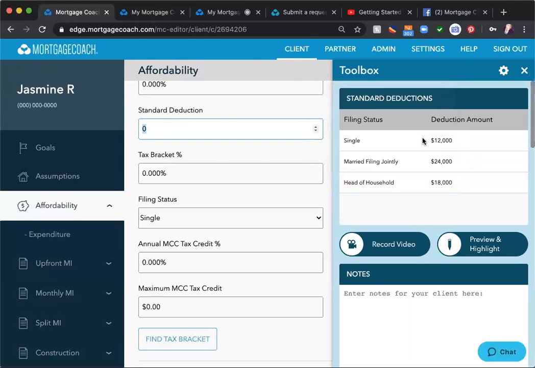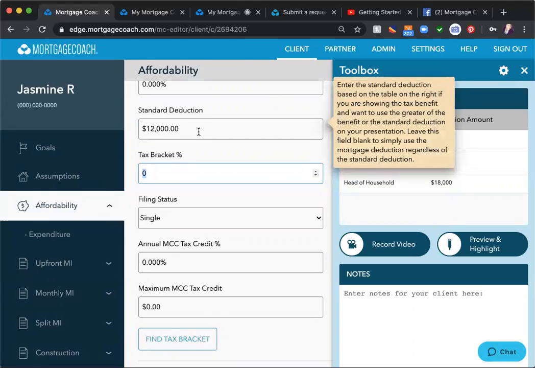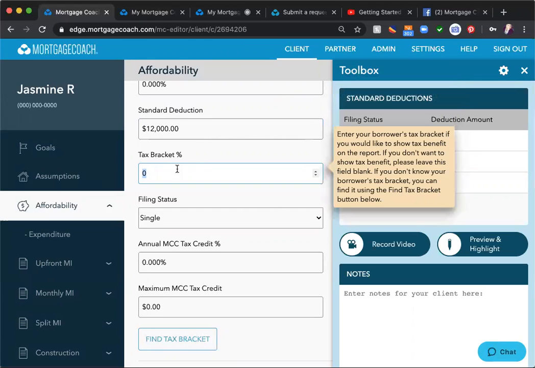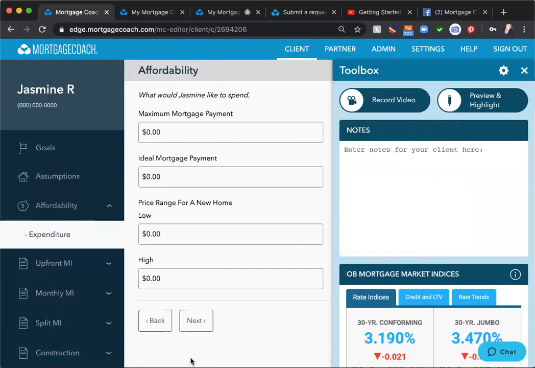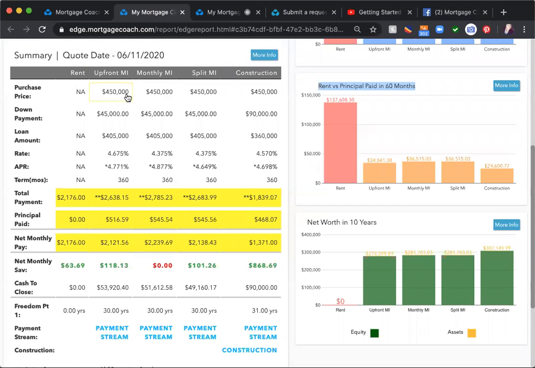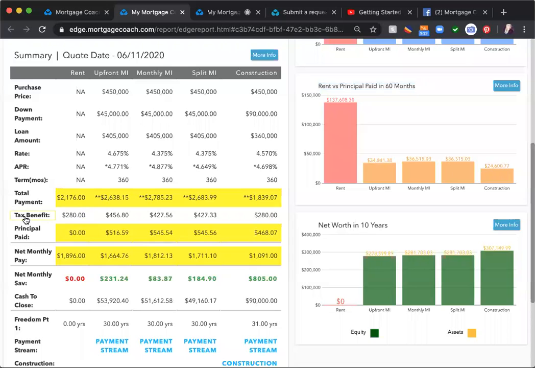So let's do a single person because I know they're going to have a tax benefit on here. Their standard deduction is $12,000. They're getting that deduction regardless of owning a home or not. Let's say they are in the 28% tax bracket range. They're filing single. So now when I advance this, it will automatically calculate their tax benefit, and it will adjust in a minute. There we go. So now we can see that tax benefit here. So in this case, they are getting a tax benefit.